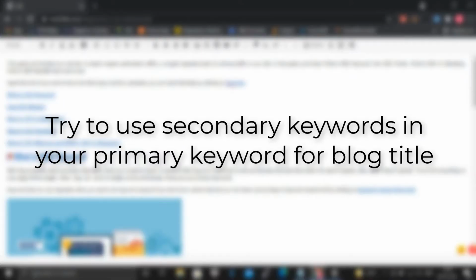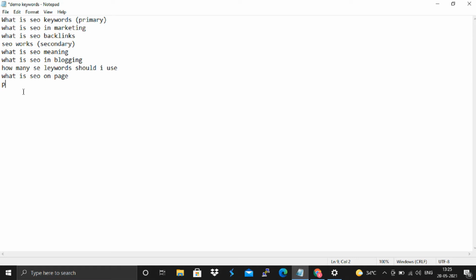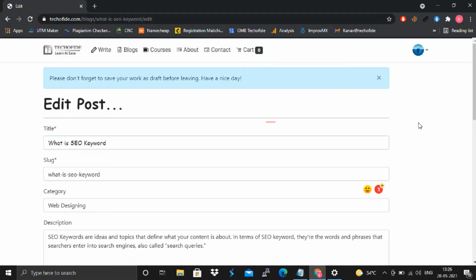Try to use the secondary keyword with your primary keyword in the blog title. So we need to use both primary keyword and secondary keyword in our H1 title. So let's see how we can use that. So as you can see, this is my primary keyword, what is SEO keywords, which we already use in our title, and our secondary keyword is SEO works, but we have not used it right now. So let's see how we can use that. So this is our primary keyword, what is SEO keywords. So let's use the secondary keyword with that, so it will give us a good ranked title.